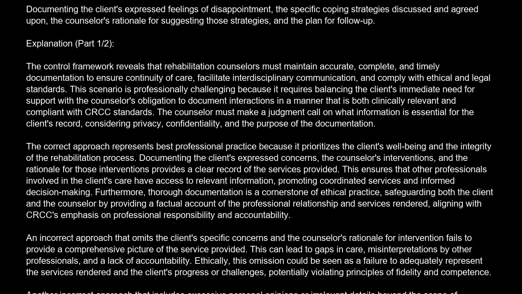Documenting the client's expressed concerns, the counselor's interventions, and the rationale for those interventions provides a clear record of the services provided. This ensures that other professionals involved in the client's care have access to relevant information, promoting coordinated services and informed decision-making. Furthermore, thorough documentation is a cornerstone of ethical practice, safeguarding both the client and the counselor by providing a factual account of the professional relationship and services rendered, aligning with CRCC emphasis on professional responsibility and accountability.